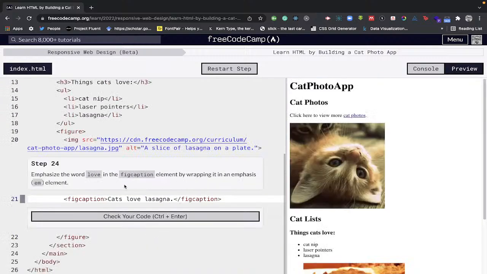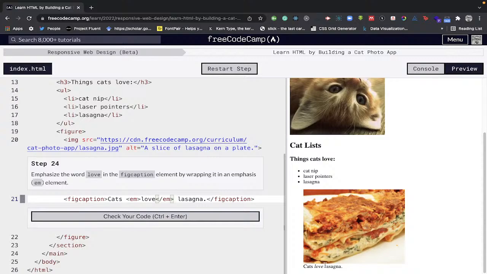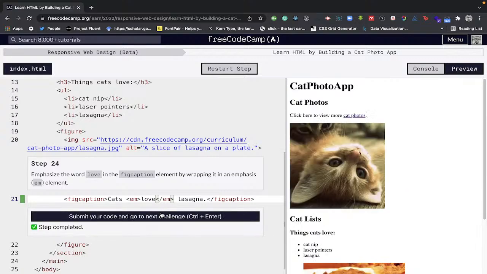So now emphasize the word love in the figcaption. How do we do emphasis? We use this element called em. So we just say em, and then close em, and then you can see the emphasis. Love is emphasized. That's cool.